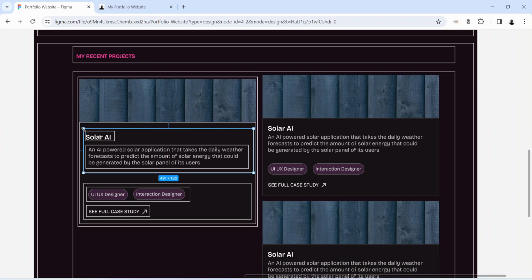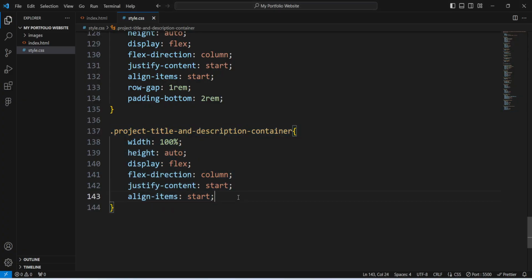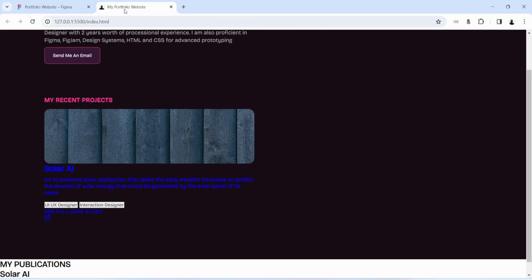I would stay here in this container and I would apply a row gap space of 0.5 rem. When I do that, you would see that there'll be a little space that's been added there, and that's okay. Now, let's still work on the spacing between our elements.